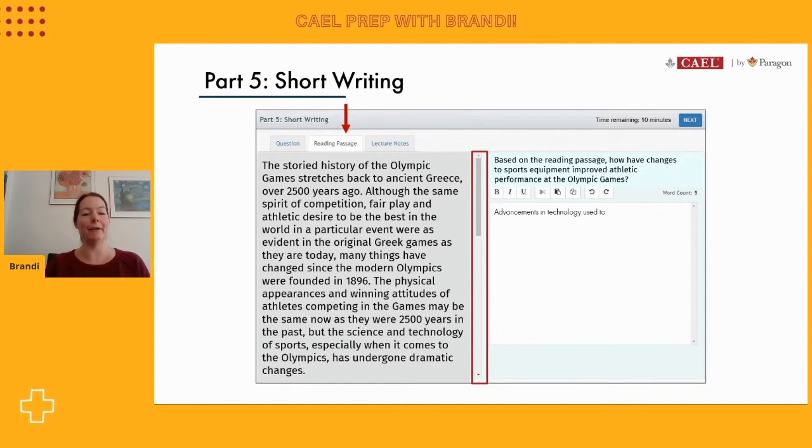Now we're going to type our answer right here, right on the computer screen. And as we do so, the word counter is going to adjust in live time. So we do need to make sure that that word counter says 100 words at a minimum before we can submit this on CAEL for full marks.